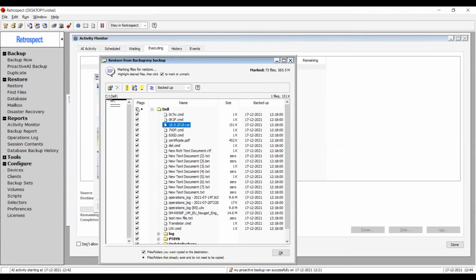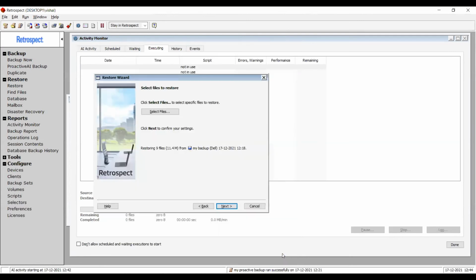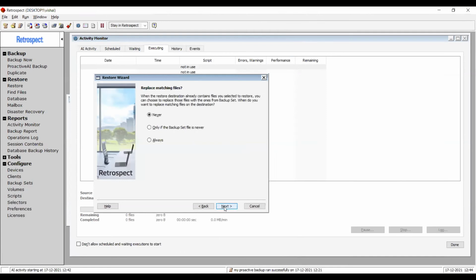I can also do a smart restore or granular restore. I can select the specific files that I want to restore. I can select any folders. So in this case, I selected, let's say, 5 files and 1 folder, comprising a total of 9 files. I click OK. I click next, go with the default option, not to replace if the destination has a newer version of the same file.